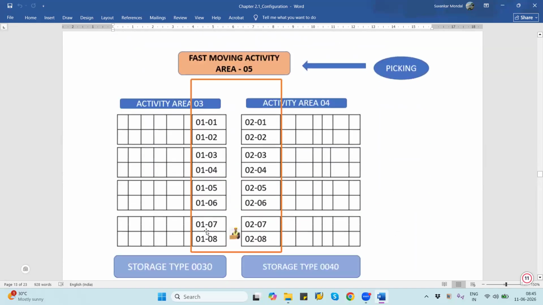Now look at this picture. How many activity areas can you see here? First tell me how many storage types are there?